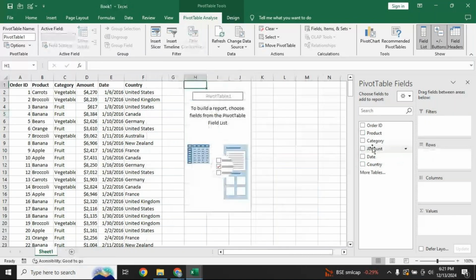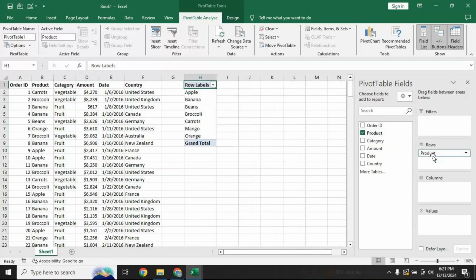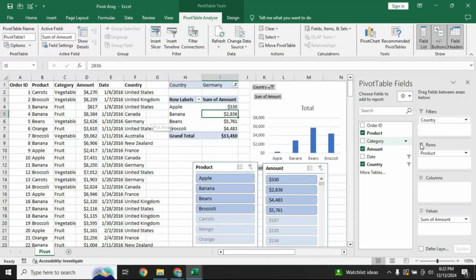I'll take my cursor to Products, click without releasing the click, and drop the product in the rows. Here in products you can see there are multiple entries, in the sense duplicates are also there. When I apply it in the pivot table, only the unique values are going to appear over here. Duplicate values it will not accept. Then I want the amount in the value fields.